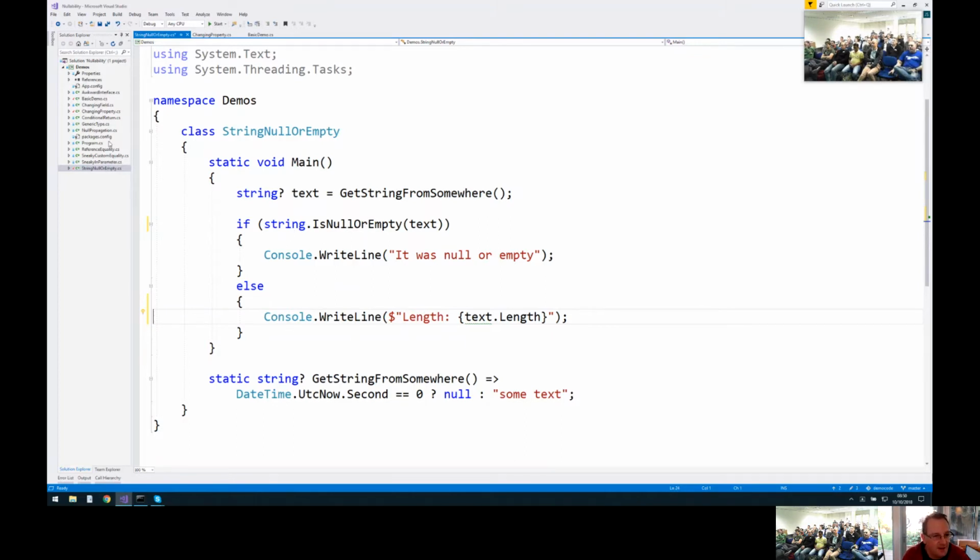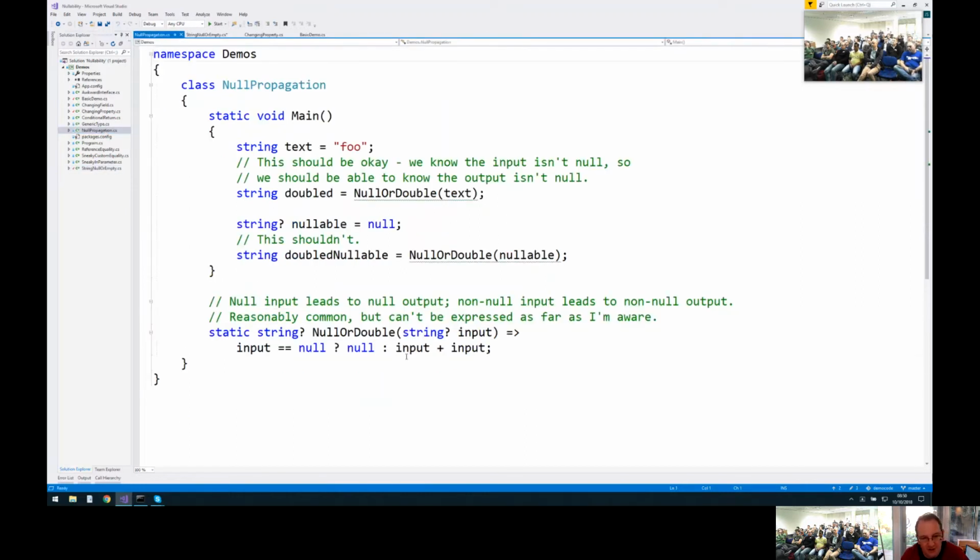Let me give an example of that sort of null propagation. Here is a reasonable method, and if you pass in null, it will return null. If you pass in not null, it will return not null.